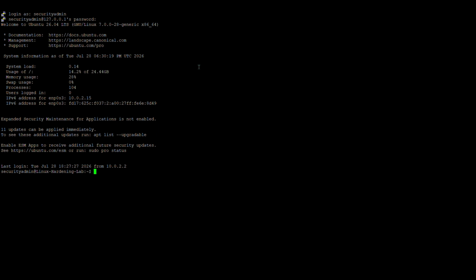Finally, we will disable direct root login over SSH. Rather than allowing the most privileged account to connect directly, administrators first log in using a standard user account and then use sudo when administrative privileges are required. This improves accountability, supports auditing, and follows the principle of least privilege.